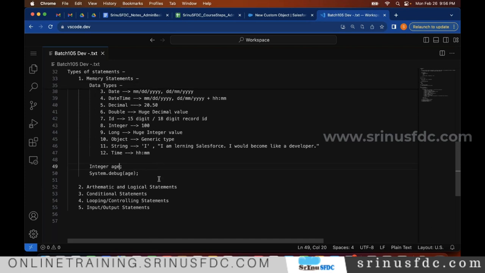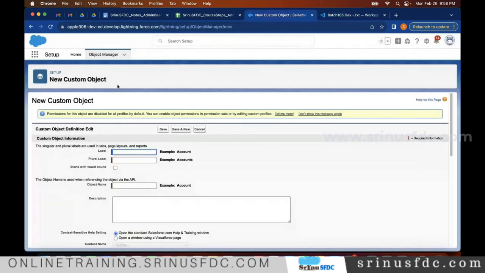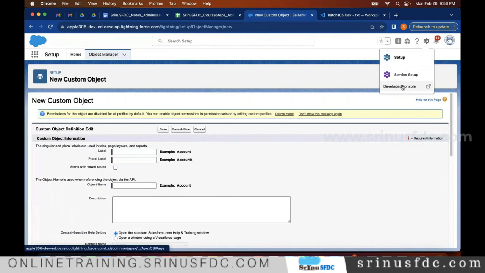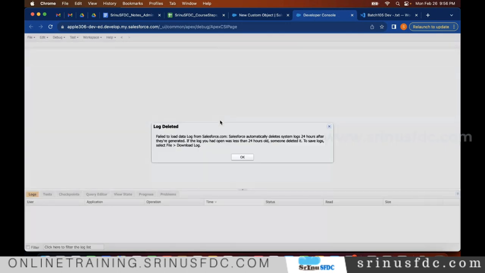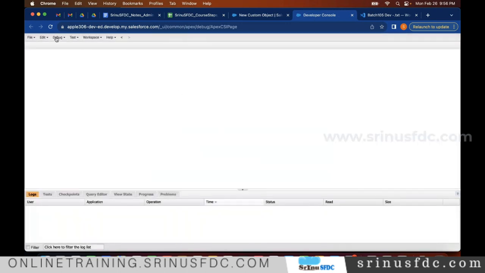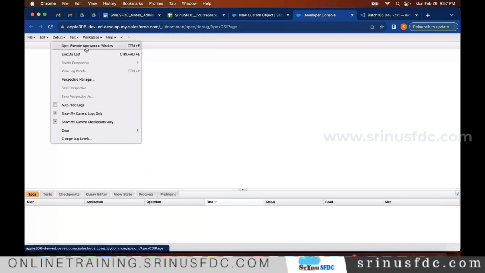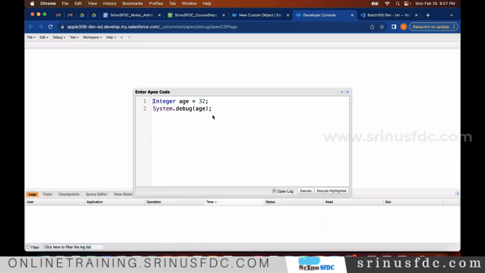To compile the Apex code and see how it is holding data, we use the developer console. All we need to do is log into the developer edition account, click on this gear icon and open the developer console. Once we open it, click on Debug and the first option, Open Execute Anonymous Window. Here we just write Apex statements, execute them and see how the results come.